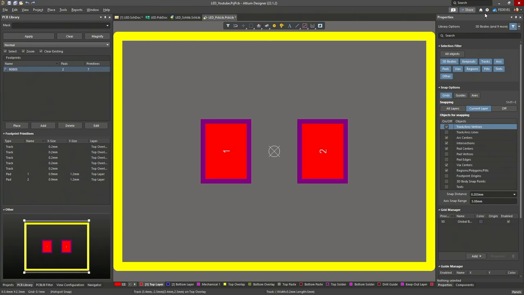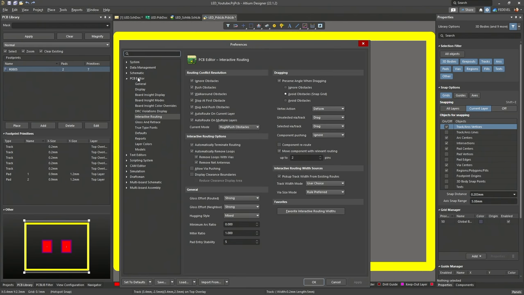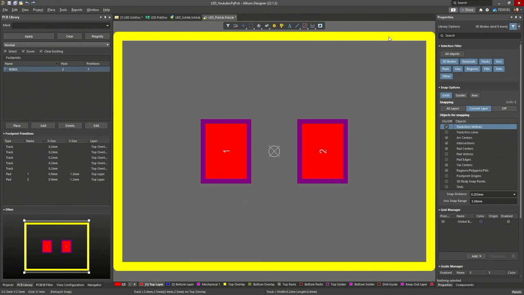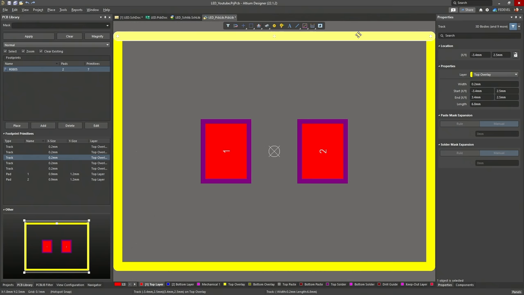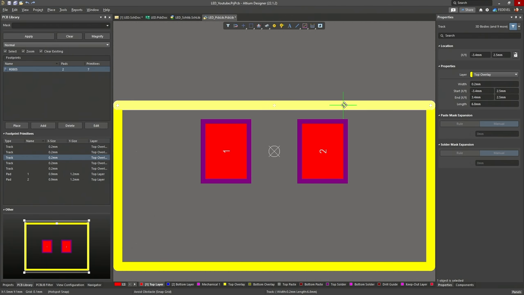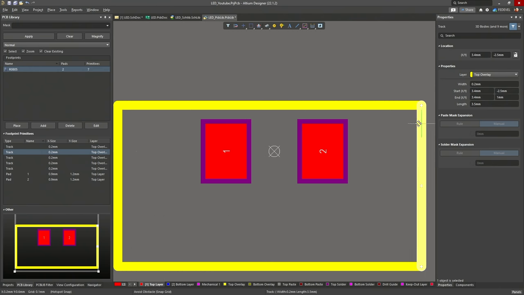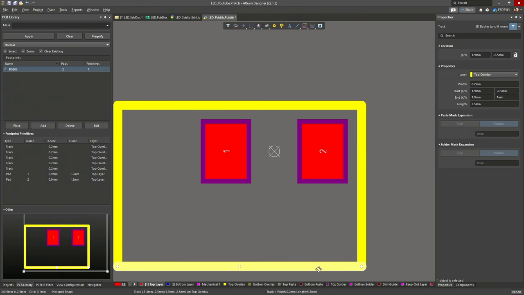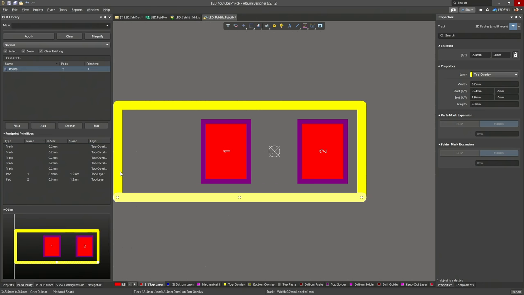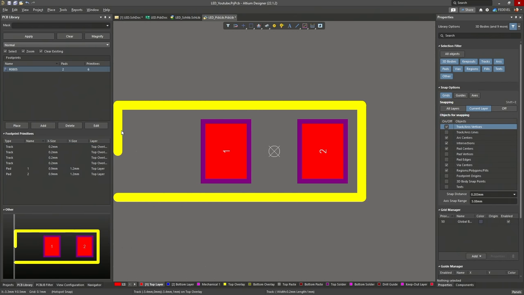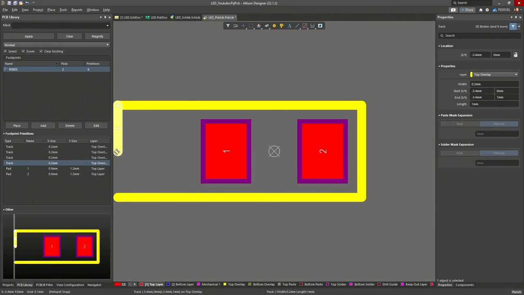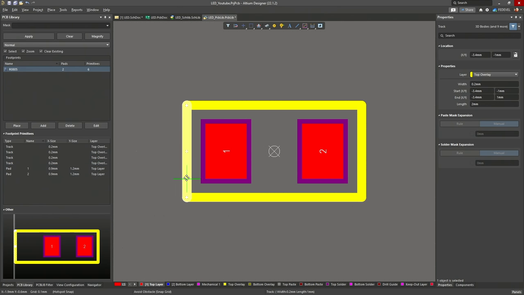And now we can make some adjustments. Go to preferences, click on this wheel. In PCB editor, interactive routing, be sure you have all the settings same as I have them here, otherwise your Altium may behave a little bit differently. Okay, left click to select, hover cursor here, press left button, hold it down and move it. Left click, left button, hold it down and move it. Move also this. Left click, delete. Left click, hover cursor here and connect it like this. Move it.